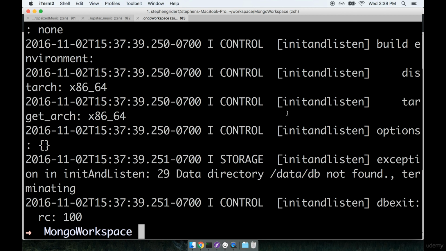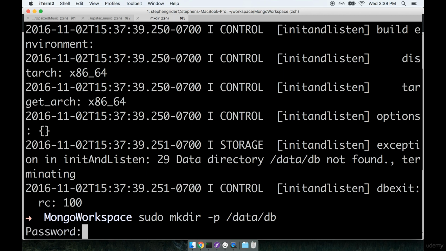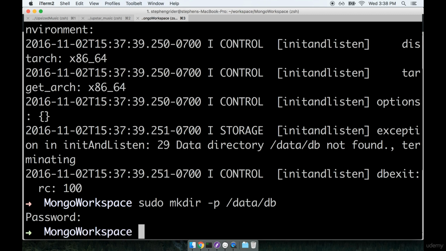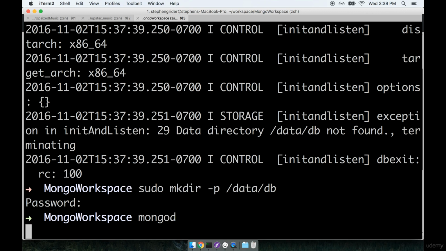We can create this directory by running the command sudo mkdir -p, and we're going to put on /data/db. Do make sure that you get the first / in there. If you don't put that first / in, it's not going to work quite the way we intend. So let's run this. I get prompted for my password, no problem. And now that creates the directory. So now I'm going to run mongod again to try to start up my local mongod server.